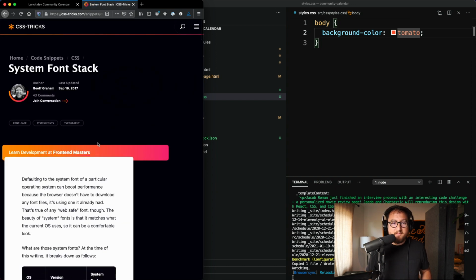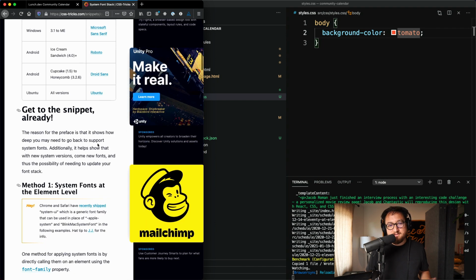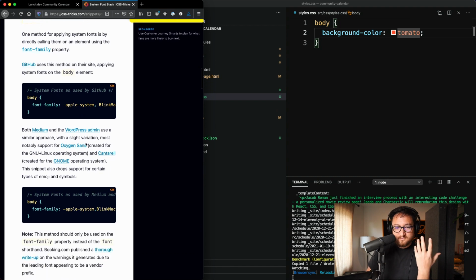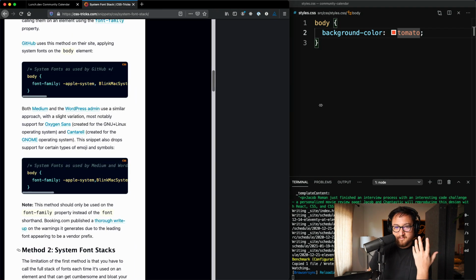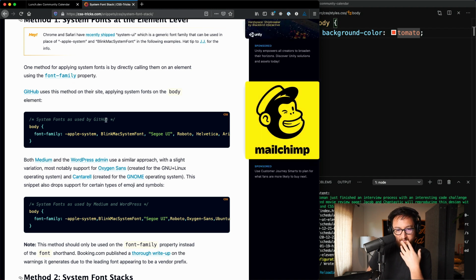Okay, so from here, I think that we'll do, I've always liked the system font stack as a default. I think a lot of coders seem to like that too. They really seem to be a fan of the sans serifs. So I think that we'll do this. I don't know exactly what the difference between the medium one and the GitHub one is.